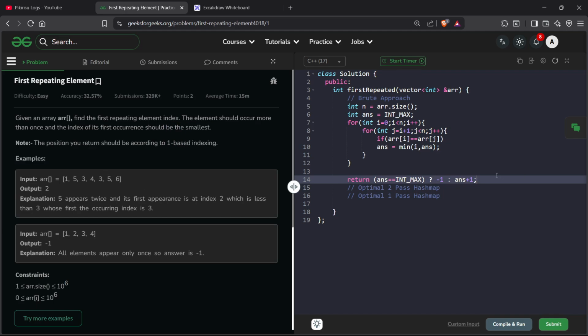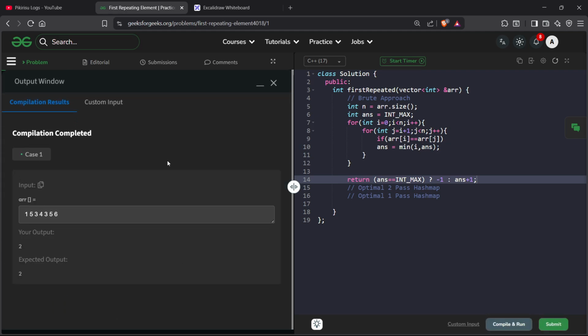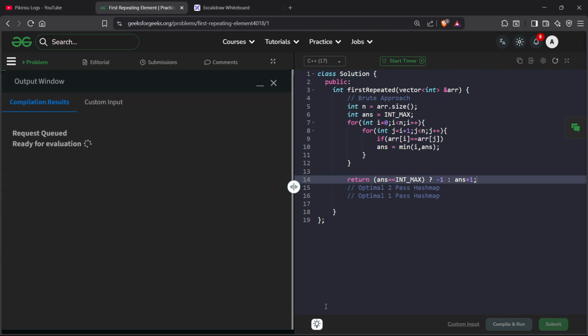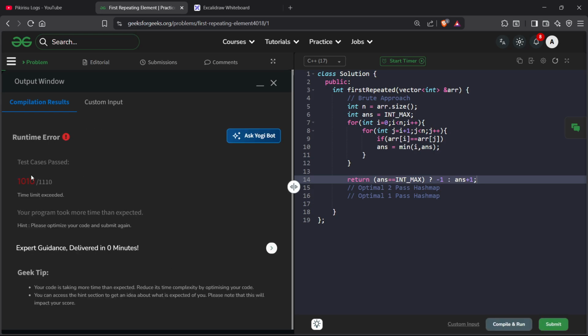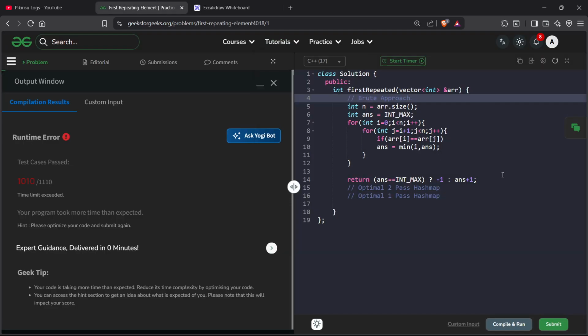So let's compile this one, and we have done this, and we got a time limit exceeded. Since this is an O of n square approach, we have to simplify this. The other two approaches simplify this question to O of n. So this approach was O of n square. The next two approaches that we'll discuss will be O of n.